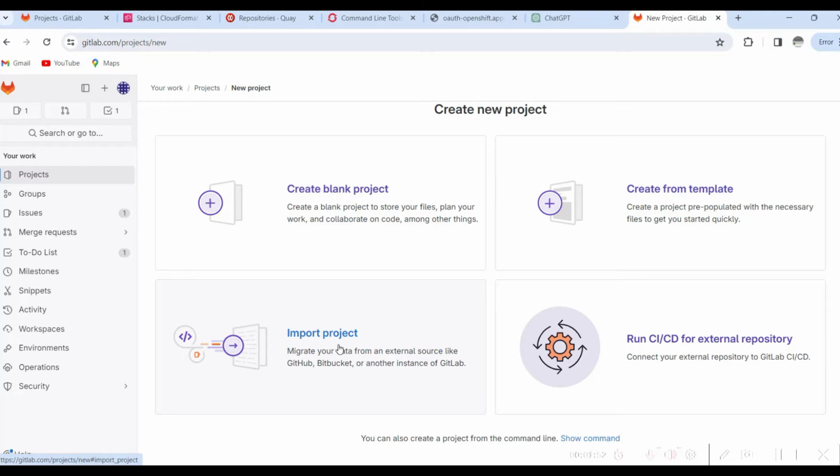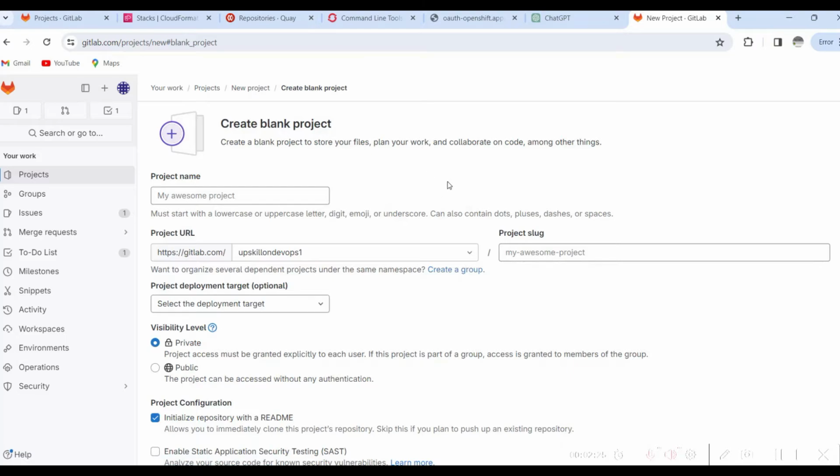Another option is import project. If you have your repositories in other external repos like GitHub, Bitbucket, or AWS CodeCommit, whatever it is, you can import from them. There is one more option, run CI/CD for external repos. Since your repo is in another location and you are using GitLab for CI/CD purposes only, you can use this one. Currently, I'm using an empty project.